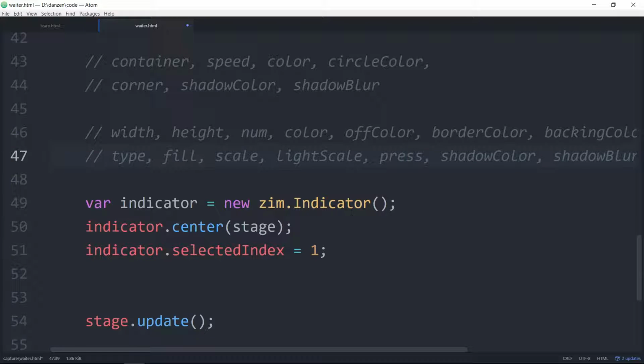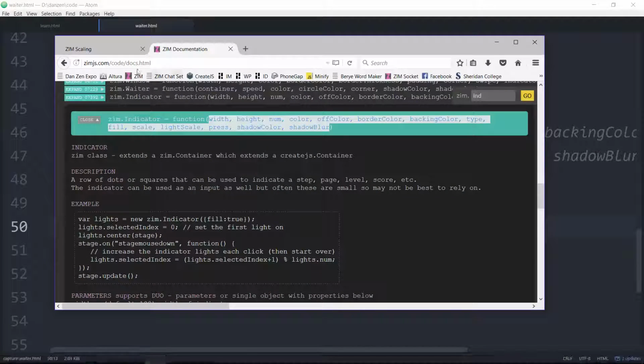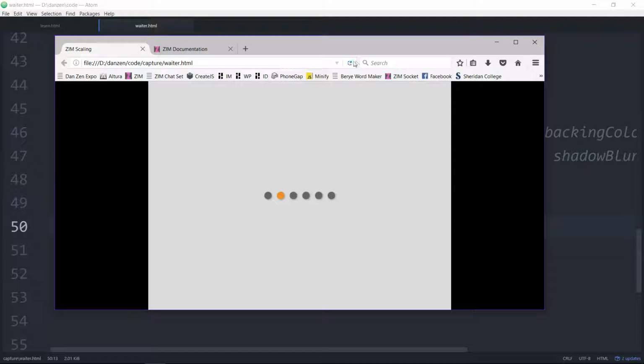Okay, let's try press. So we'll open this up with a ZIM duo configuration object, and we'll say press colon true, and that's it. Refresh here. Now I can press on the indicator and we can adjust the selected index.